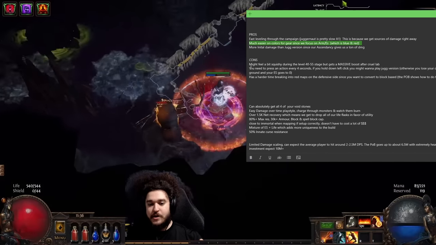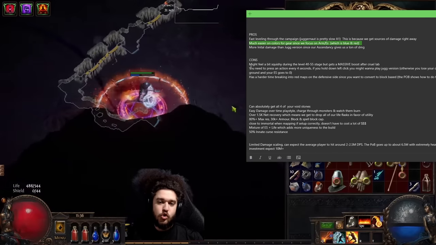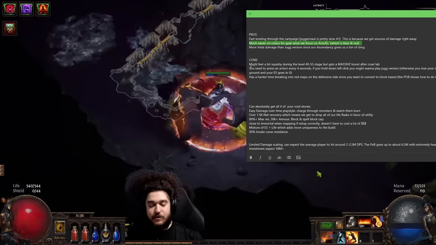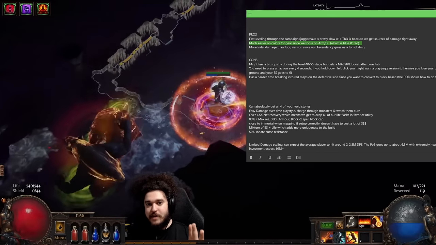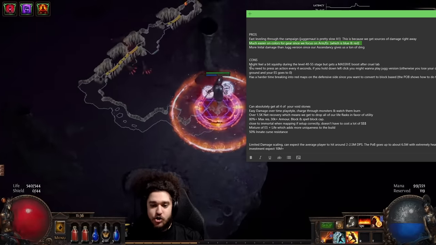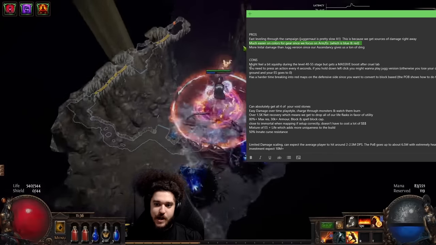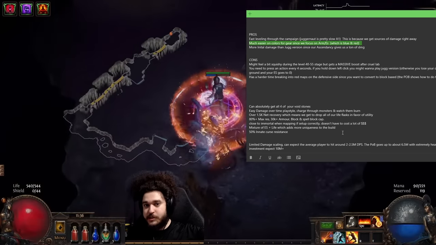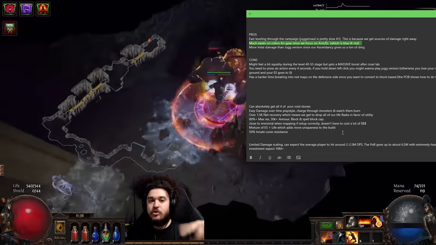Cons, you need to press a button every 4 seconds. It's not really a super big deal as long as you are actively pressing buttons. It's not like you have to actually stop, you just have to perform an action. Even shield charge would work, for example. But if you're the type of guy who just holds down left click all the time, Juggernaut might be the answer for you.